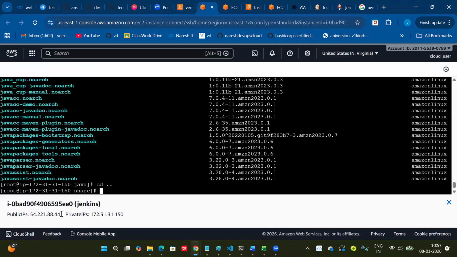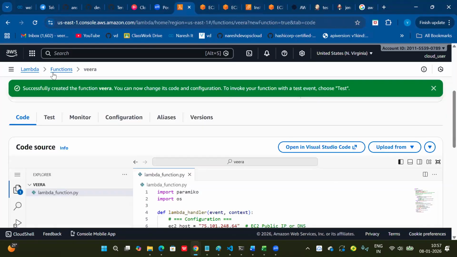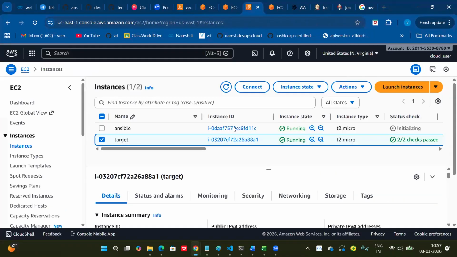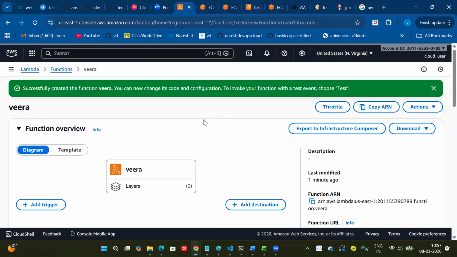Okay, so go to the server. My Ansible is already running. This is the Ansible EC2 server, right? Let's take the public IP. Otherwise, you can give the private IP, but you have to create an interface endpoint ENI for private connectivity.